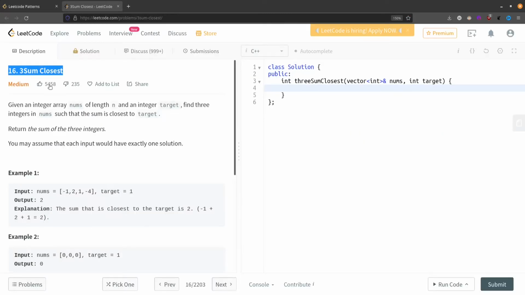3 Sum Closest: we are given an integer array called nums of length n, and another variable called target, and we have to find three numbers whose sum is the closest to target. In the 3 Sum problem we had to find where the sum was equal to 0 or some target. Here we have to find the closest one and return the sum. So let's see an example.